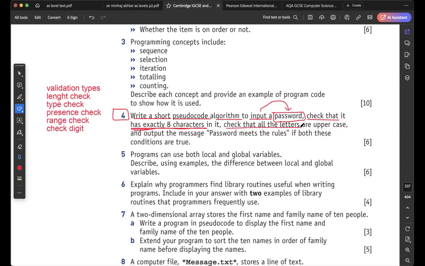Then please read. Check all the letters are uppercase. What is uppercase? Capital letters. Yes. And then what you have to do? Read. Input, then output the message. And then make sure the password meets the rules. Next, if both these conditions are true. So do you want to try this algorithm?